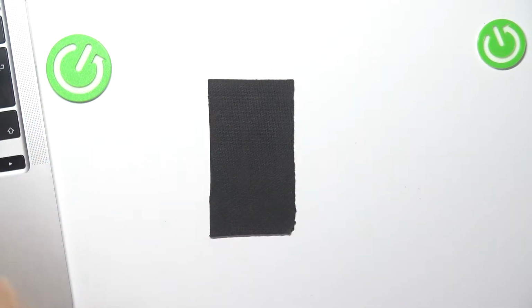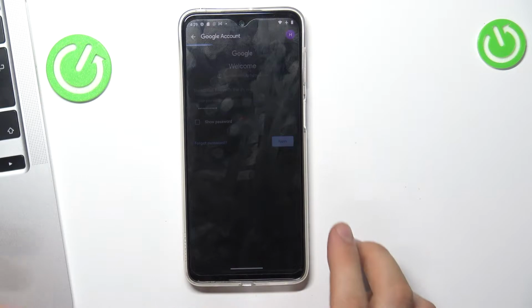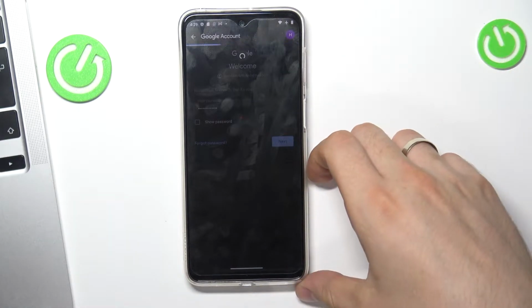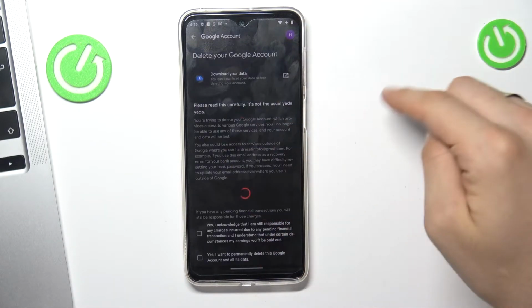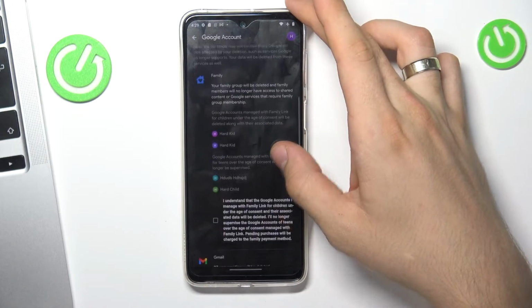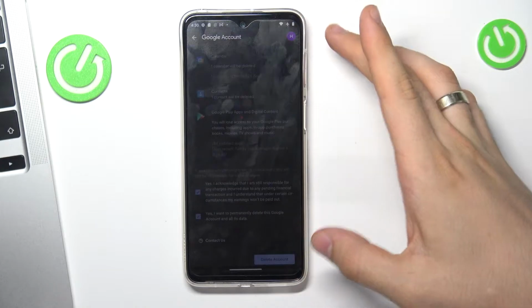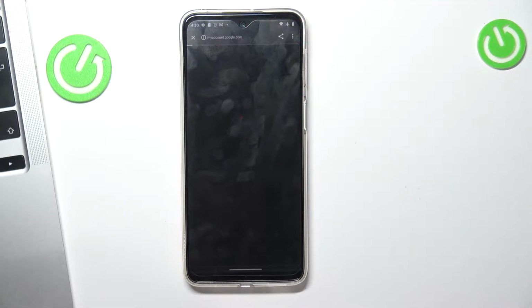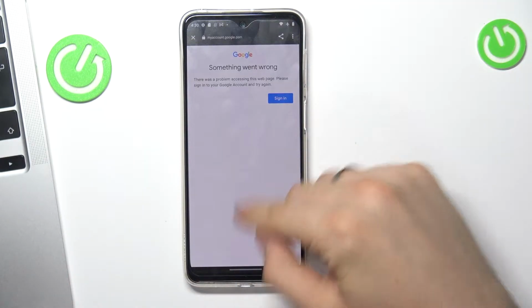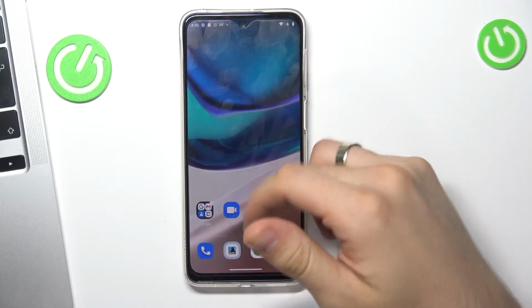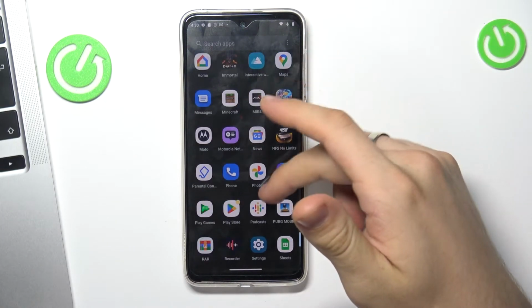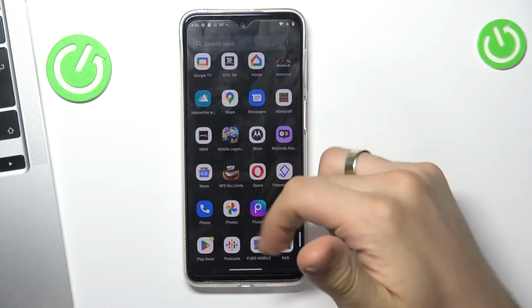Enter child's password. Click Next. Wait a while. Scroll down, click I understand. Yes, and click Delete your Google account. Cool! As you can see, Google account was successfully deleted and all applications are unlocked.